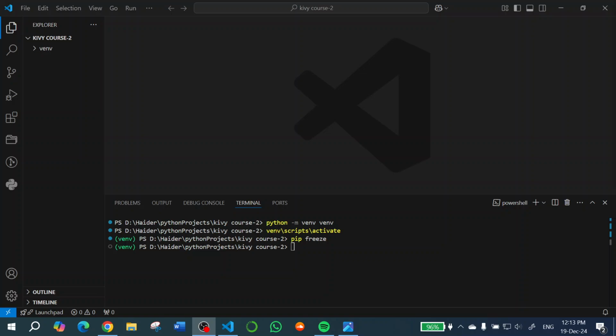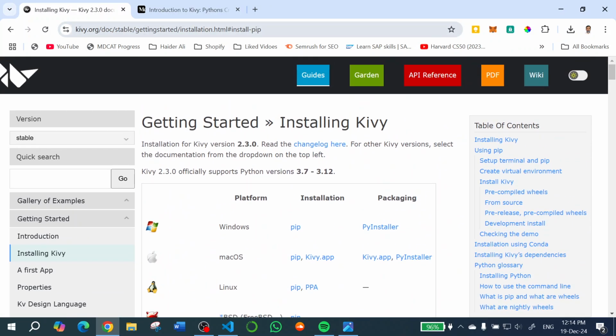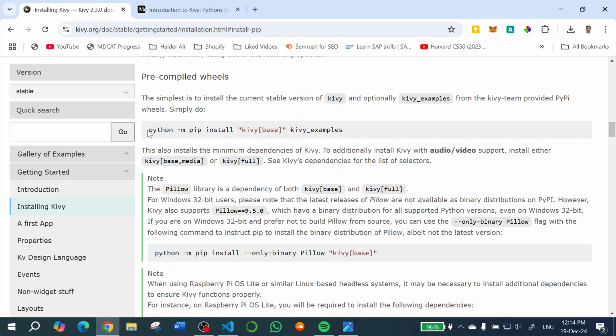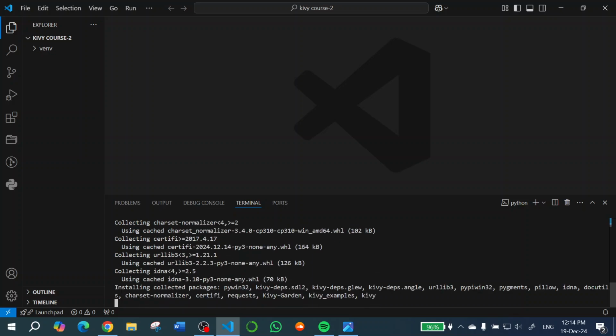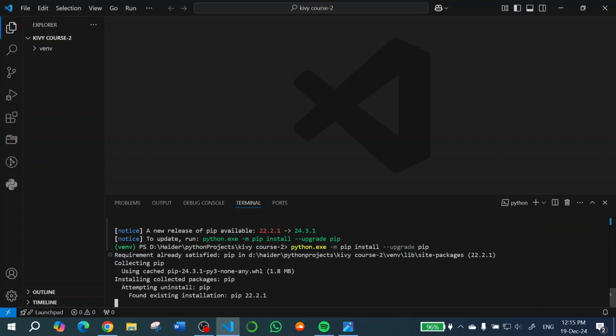For the installation of the required libraries, I will go to the Kivy main website, kivy.org, and follow the steps given over here. The first things I need to install are these two libraries, Kivy base and Kivy examples. I will just copy it and paste it in my VS Code terminal. This will install the required libraries in my virtual environment. It is also suggesting to upgrade my pip. Let me also upgrade my pip over here, although it is not necessary.